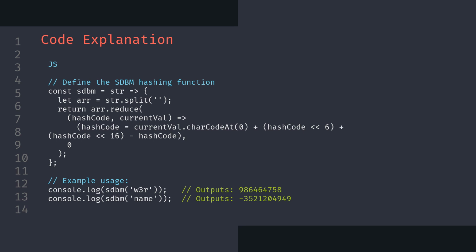The SDBM algorithm works by iterating through each character in the string, converting it to a character code, and using bitwise operations to generate a unique hash. This method ensures a balance between performance and uniqueness.